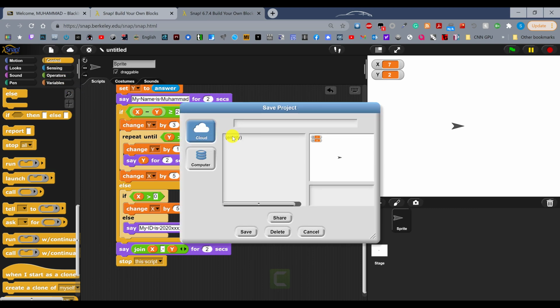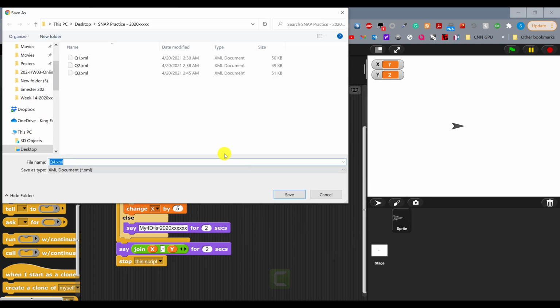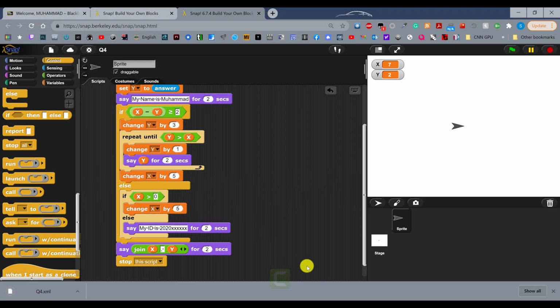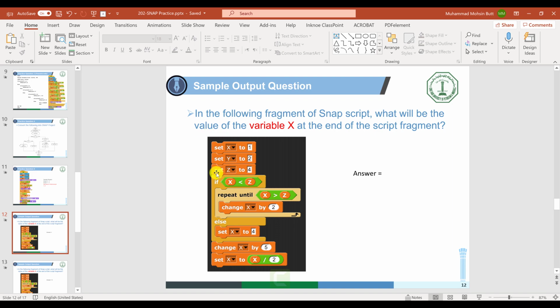So this is related to the Snap practice exercise. Here we have 4 questions. Now the last part is related to the sample output questions. In the final exam, you will get similar questions like this, where I can give you a block diagram and I can ask you what will be the value in the variable x after the block is completed.